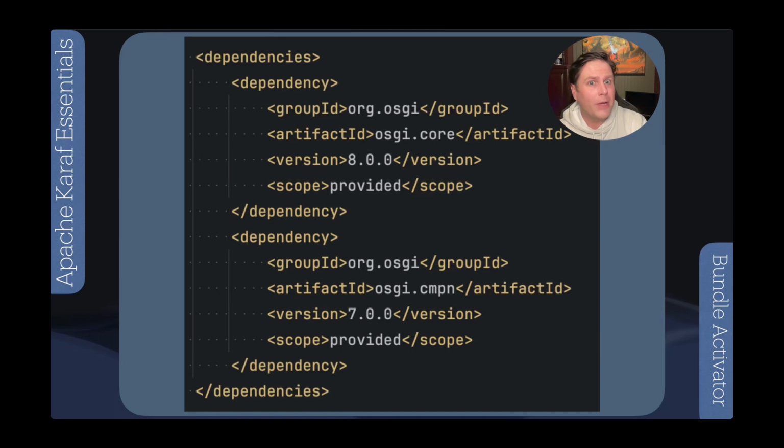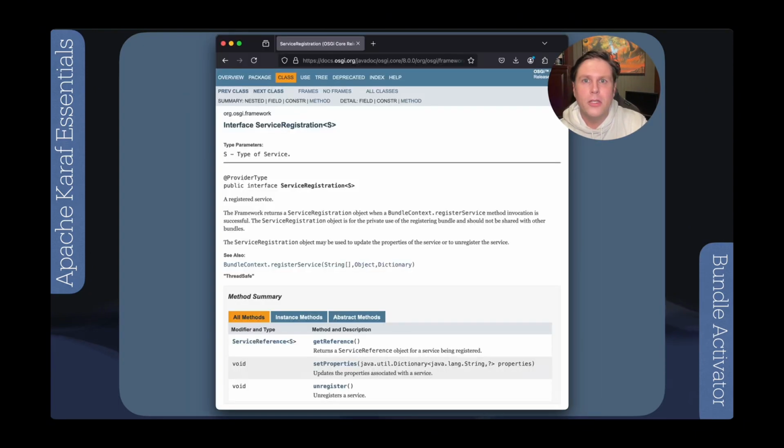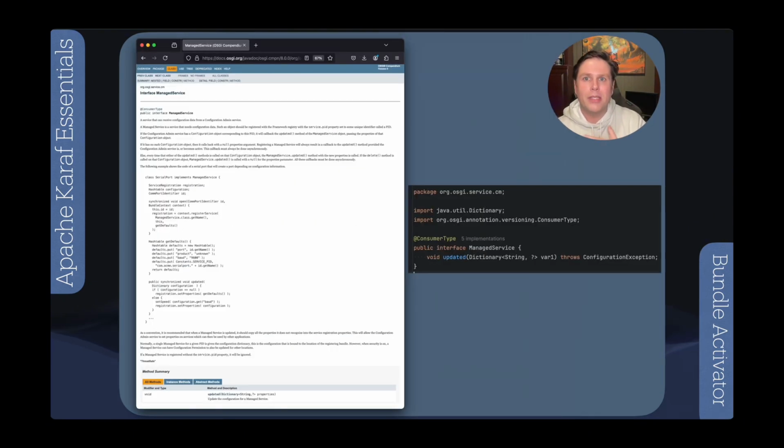And we're also going to talk about managed services. The biggest point of a managed service that we need to know is that it's going to allow us to connect into things like configuration admin. So two interfaces we're going to talk about here: service registrations, which are what we're going to use to set up a service and then be able to use it and then unregister it from our runtime. And we're also going to talk about the managed service, which is going to allow us to update. In our case, we're going to say updating with configuration.